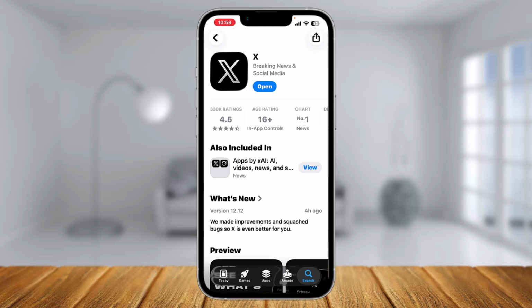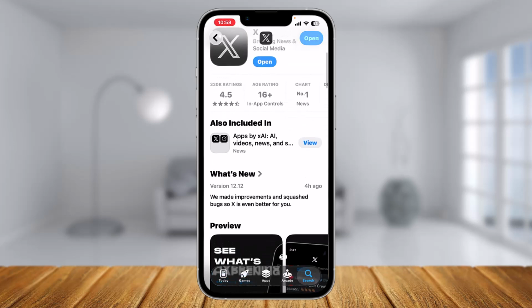If the done or save button is grayed out, someone else already owns that exact username. You want to try adding numbers or an underscore to make it unique. It can sometimes be a glitch or a bug. Make sure your application is updated to the latest version.